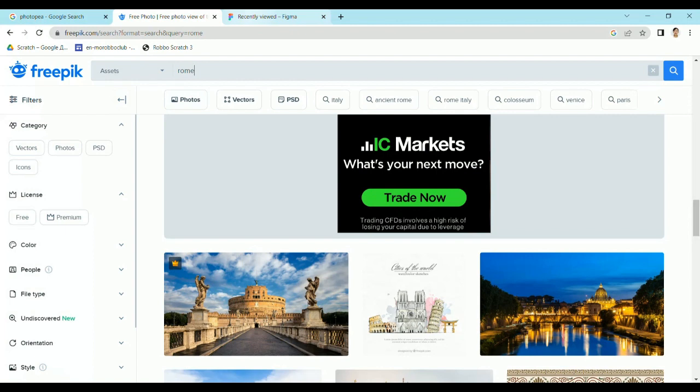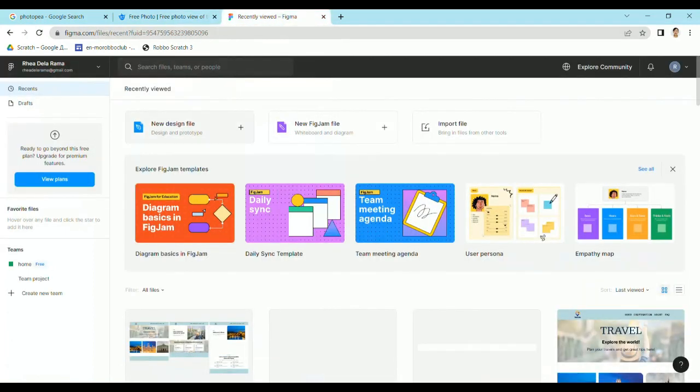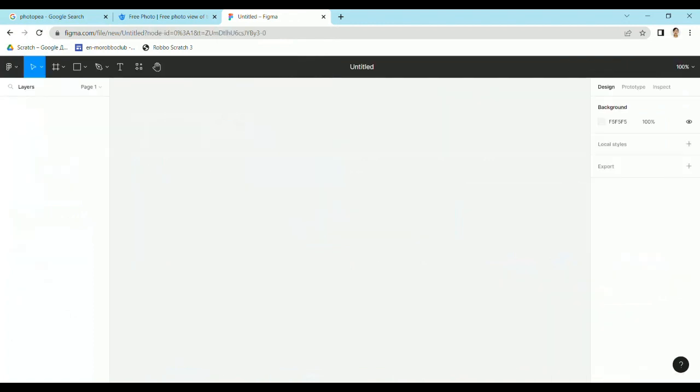So now that we are ready, let's go ahead and click New Design File. Here, let's make sure that we name our website first. I'm going to name this Travel and Tours. You can just click the name or double click so you can edit that.